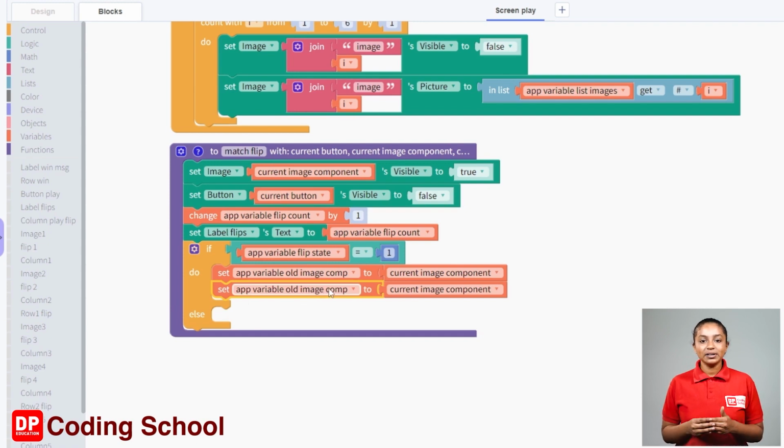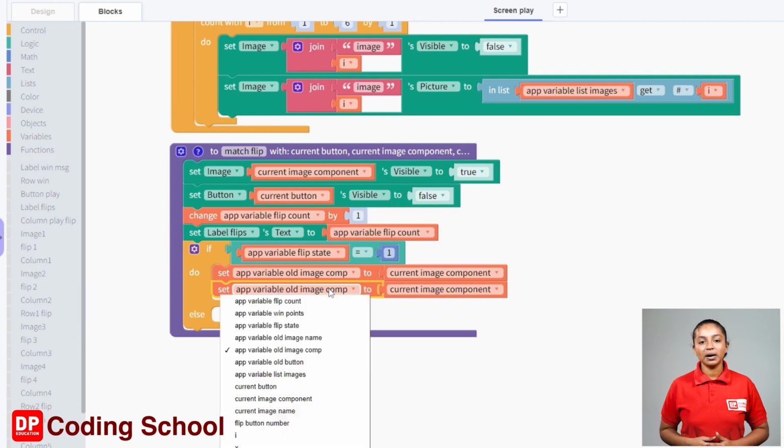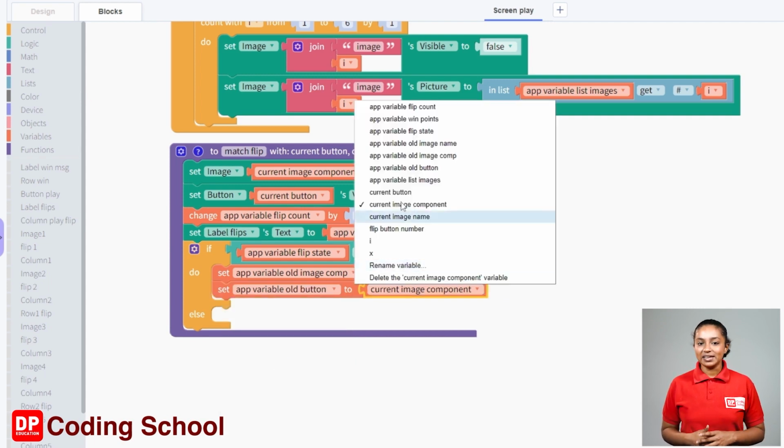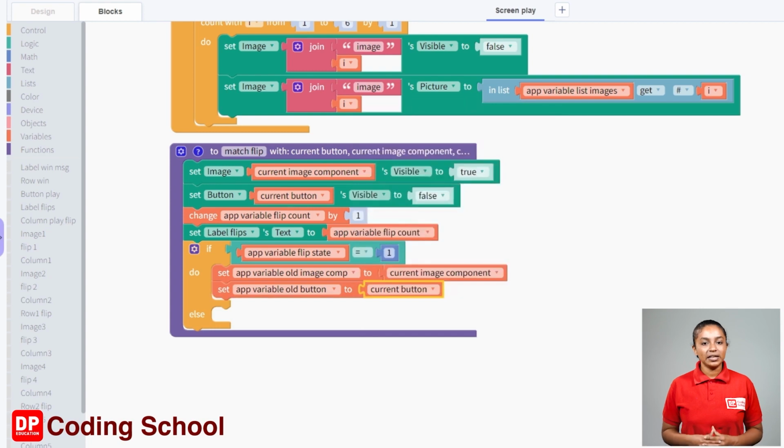Alright, now click the arrow next to app variable old image component and select app variable old button. Similarly, from here, select current button instead of current image component. Alright, next let's assign the name of the image corresponding to the clicked button to the old image name variable.